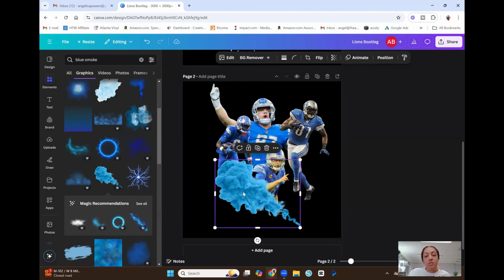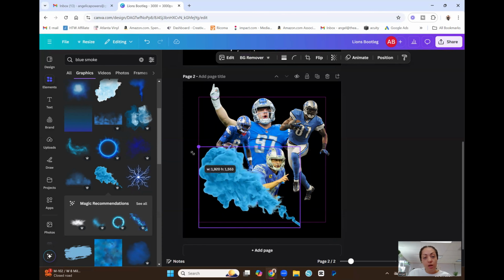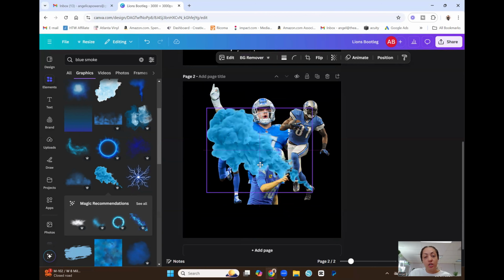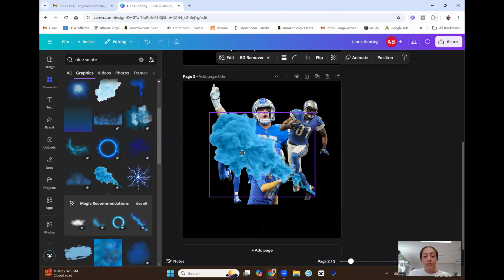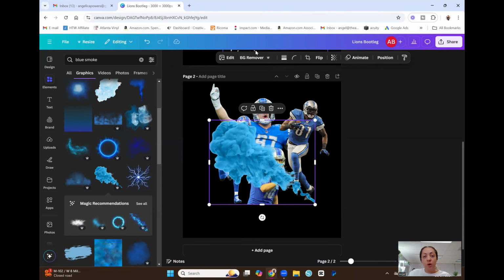And I really like this smoke effect, but I didn't want it to be blue. So let me show you how I change the color, okay? With this element selected, and you can do this with pretty much any element. As you can see, when I selected the image here, there's no color swatch that pops up. So the way that I was able to change the color was using the duotone.